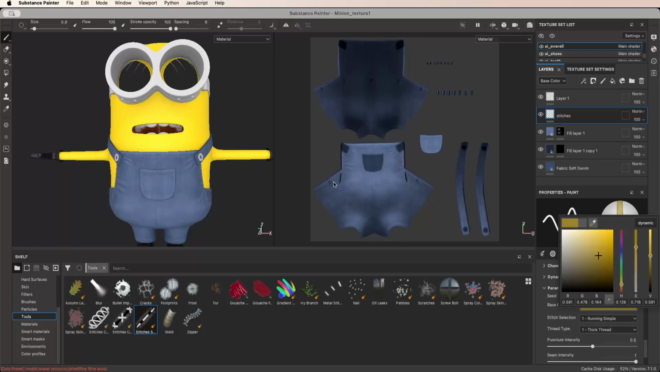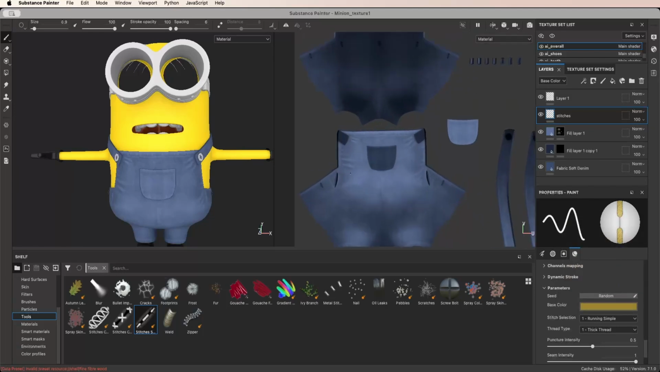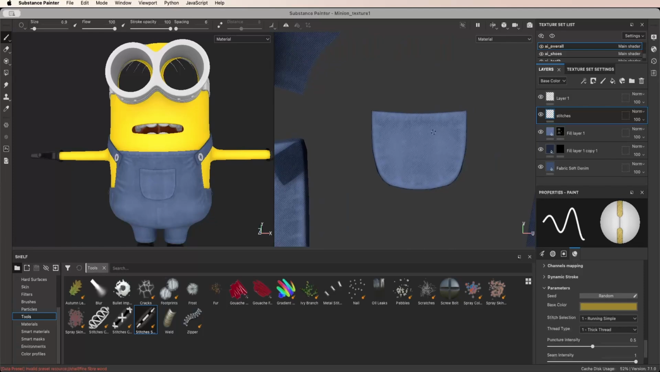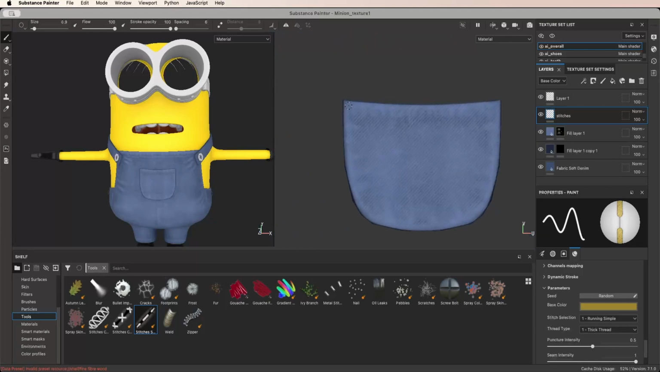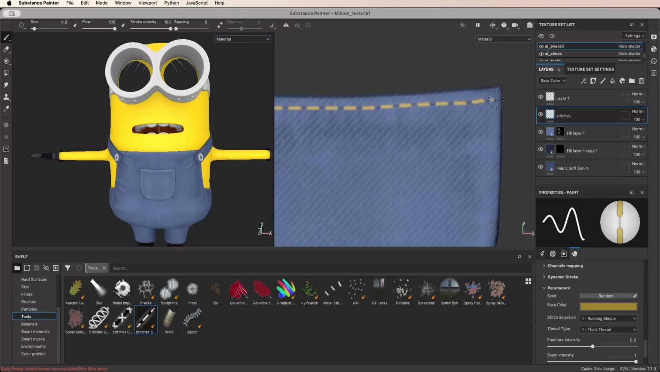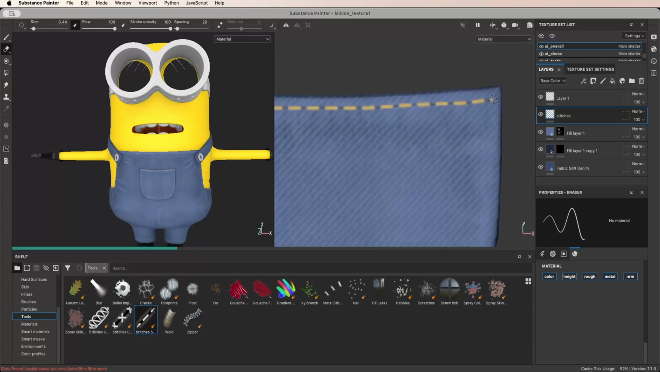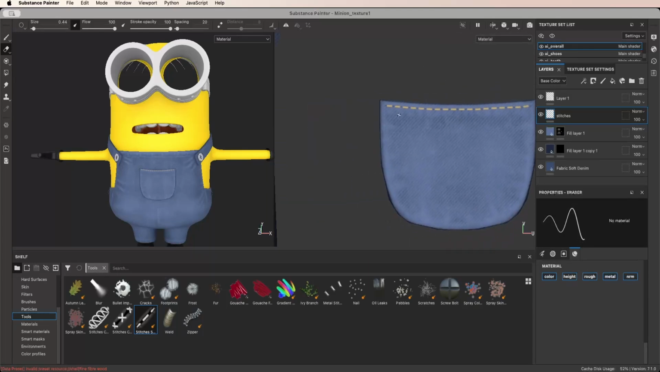I think that looks good. Let's work on the pocket first. Let's hold down the shift key and keep clicking until we reach the end of the pocket right here. We have a little bit of stitch right here. Let's push number 2 for the eraser tool and just delete it. And let's begin here again.